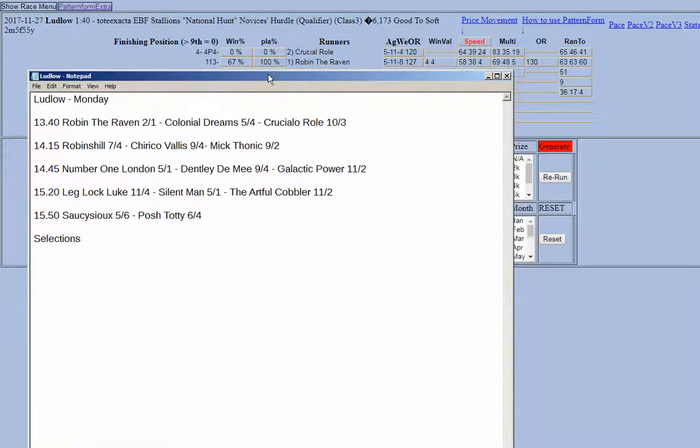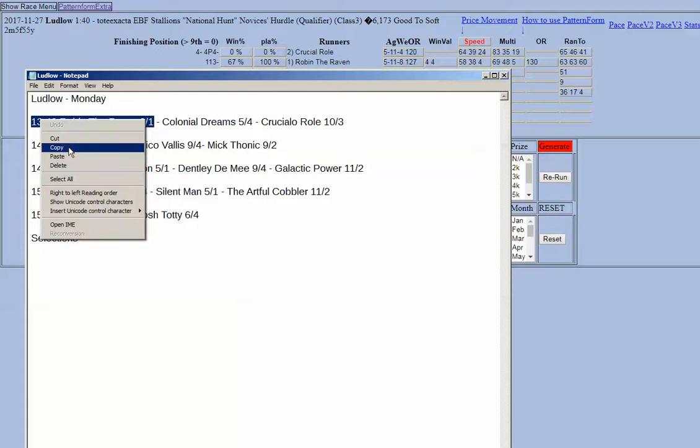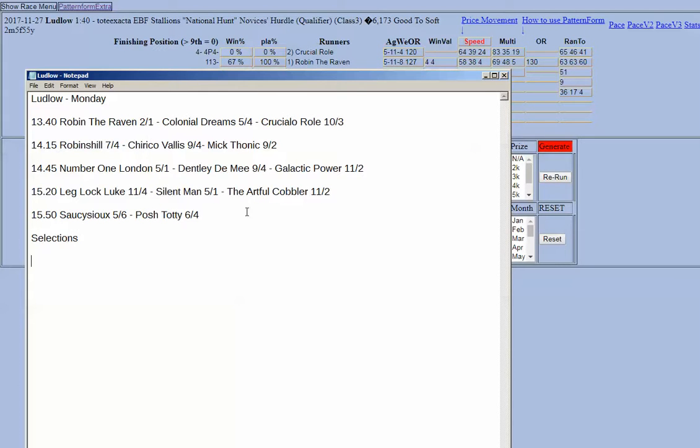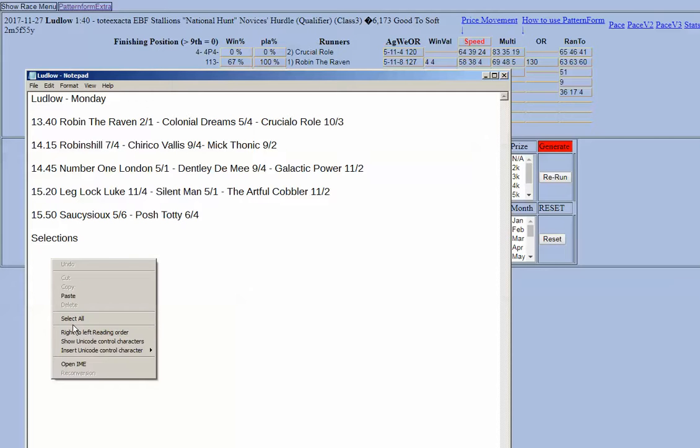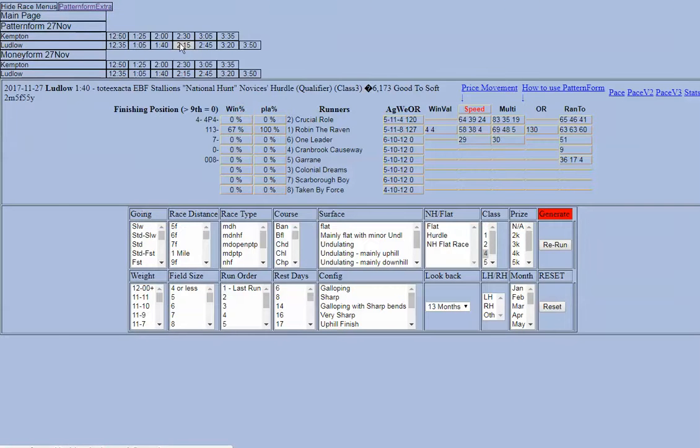So what I'm looking for here is Robin the Raven, crucial role. So I think Robin the Raven, obviously it's highest rated, so I'll go with that. The next is the 215.